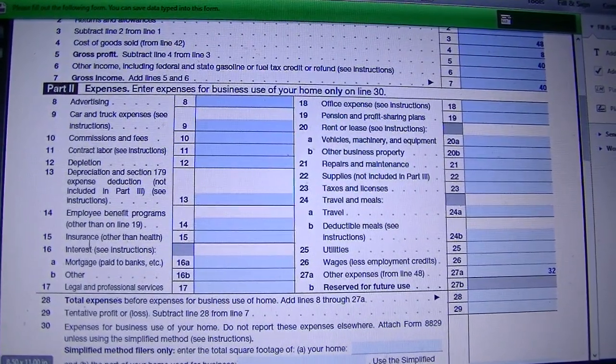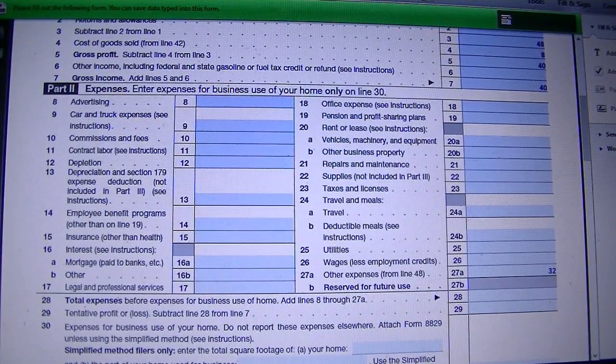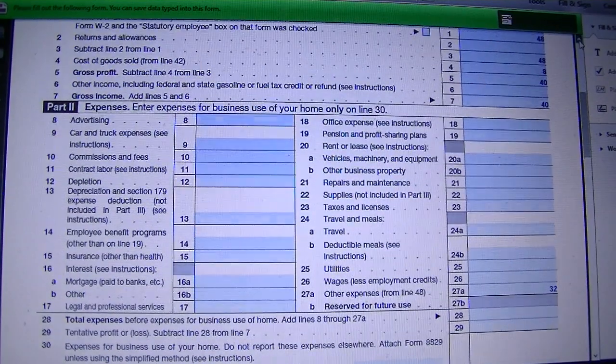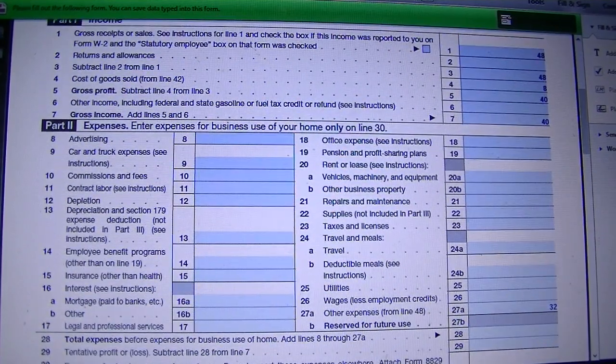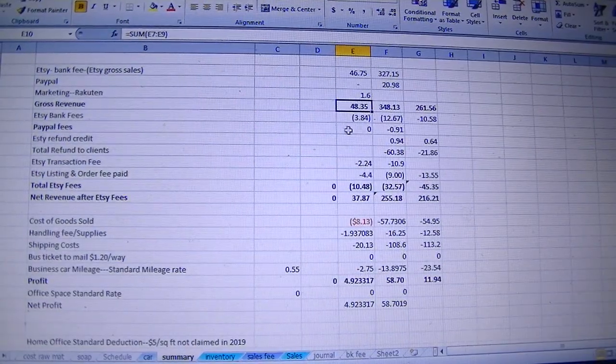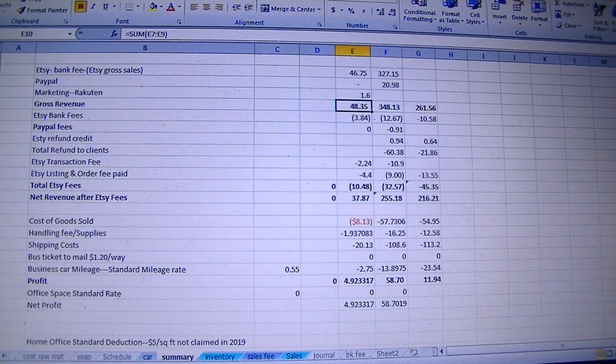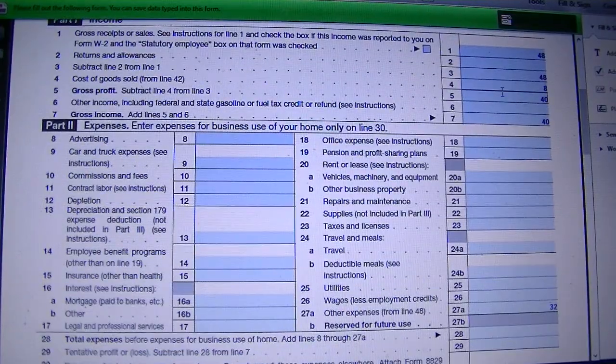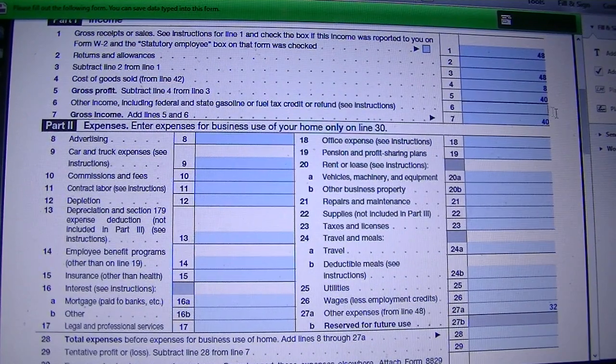And right now, Part 2 expenses, and as you can see, I fixed the number here. The income, the total gross revenue is 48, not 38. So I updated it, and our gross income is 48. So now let's see what goes into Part 2.